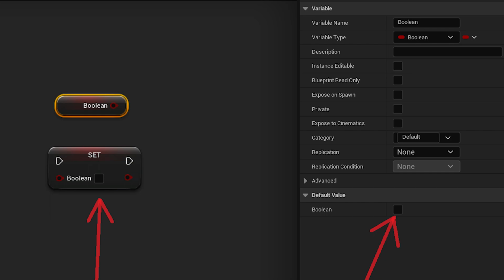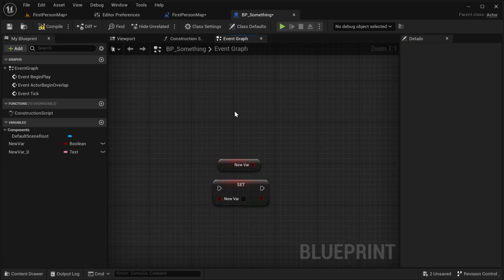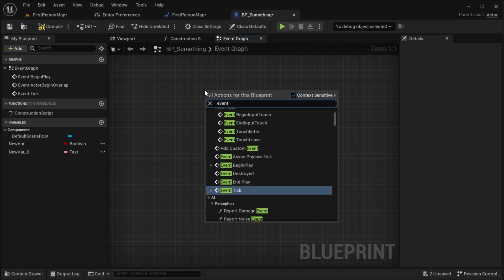Boolean is the most simple and the most common variable. This variable contains a value true or false. Now let's examine such type of variables as Boolean in practice. After we create a variable, we press right mouse button. Let's find event begin play.